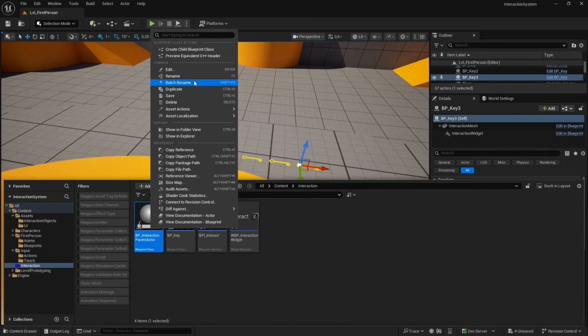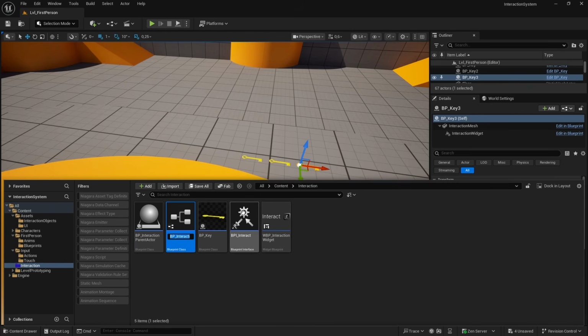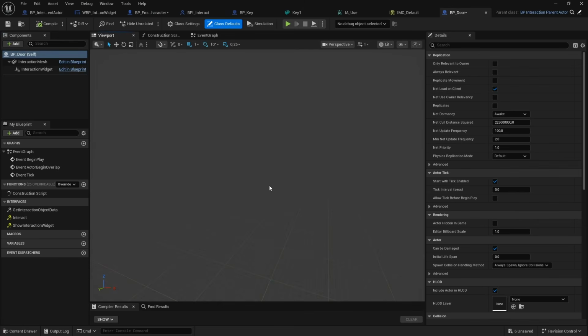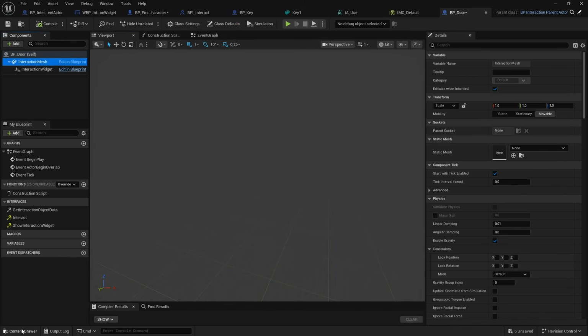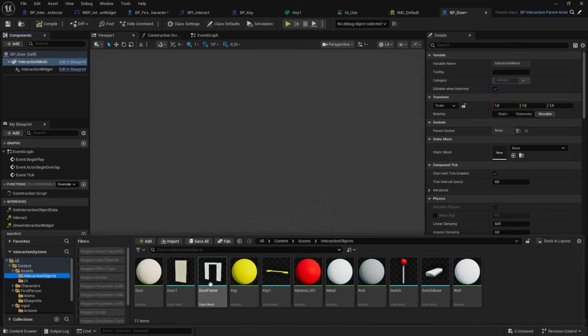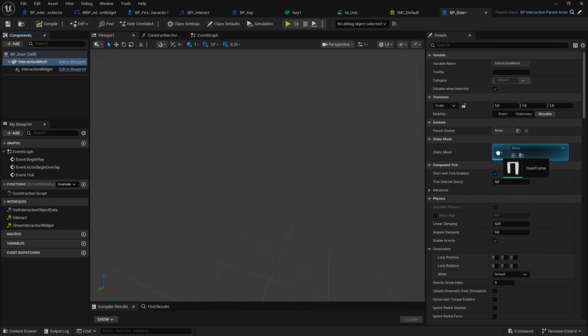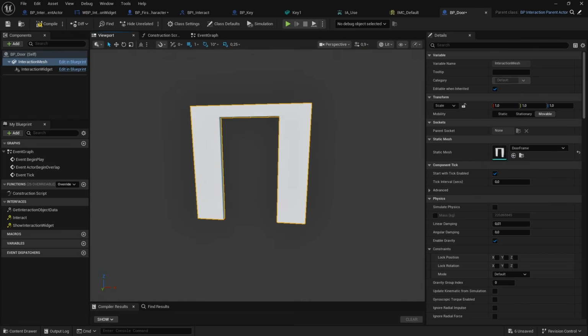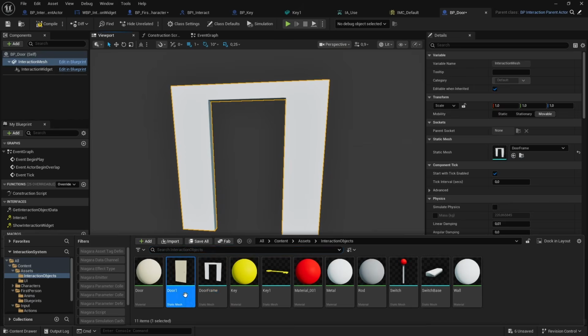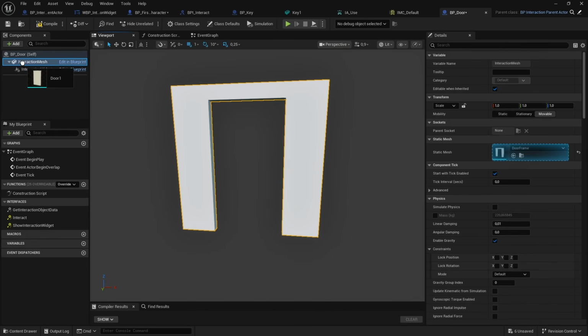Let's create a child blueprint class. We're going to just click create child blueprint class. That is a tongue twister. And we'll do a BP door. Maybe we'll do one that says a BP switch. And we'll just do some quick logic on this, right? So in our BP door, our interaction mesh will be our door frame. And you can see we pop that in there. And then we want to just add a door in here.